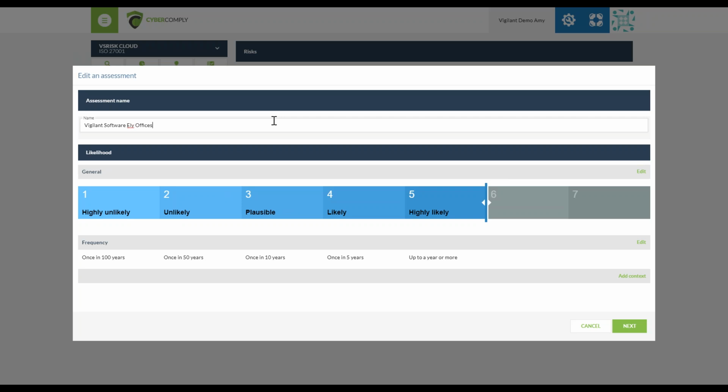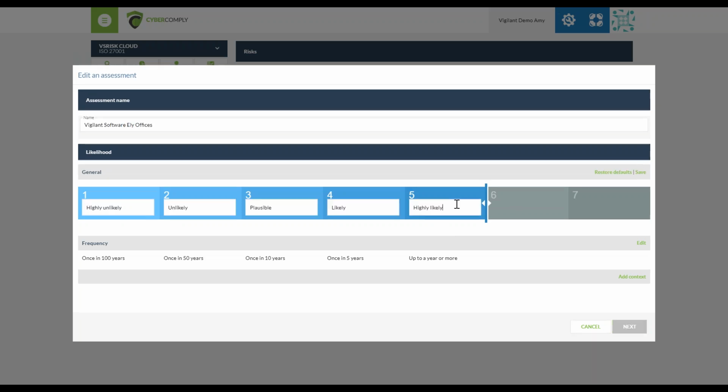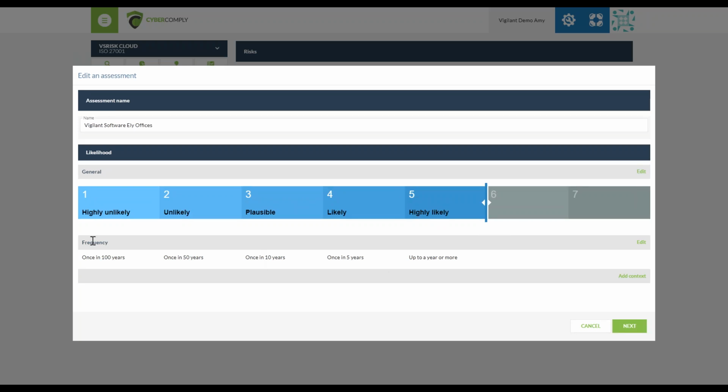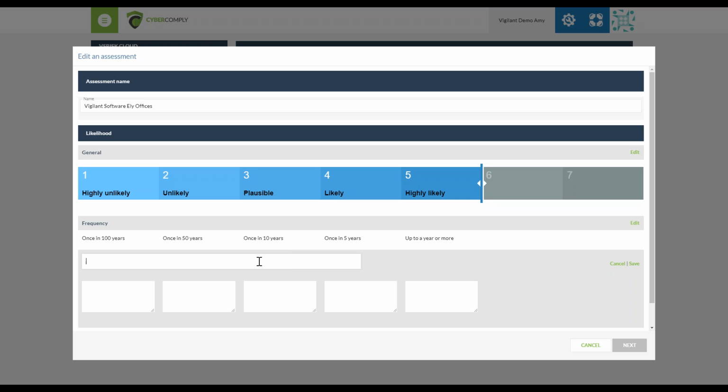We have general likelihood scales, as you can see, from highly unlikely to highly likely. However, you can edit these. So right off the bat, you can edit the general scales that you might perhaps use a different definition for. In addition to that, you can add additional context. So I have already added frequency for this demonstration, so you can see different ways of specifying that likelihood scale. Another context that you might add, and all you do is add context, might be the probability.